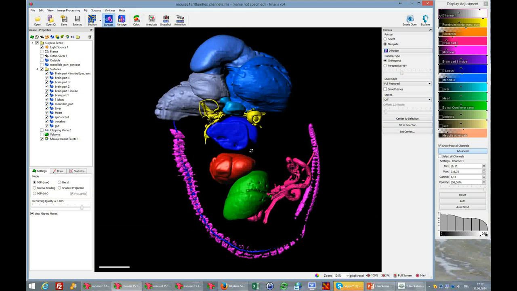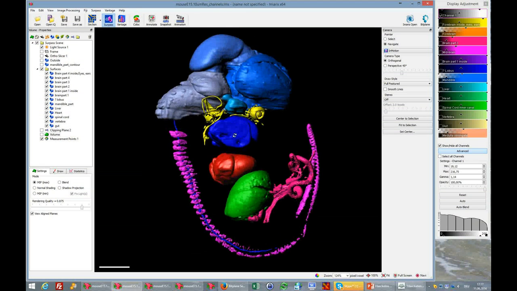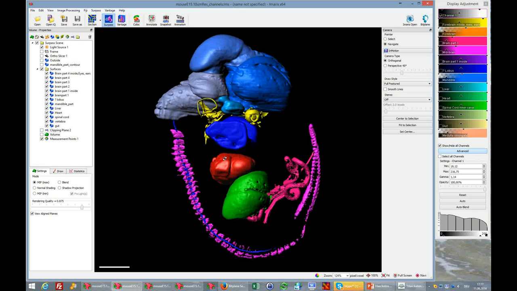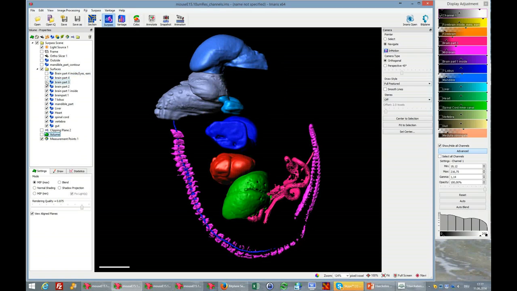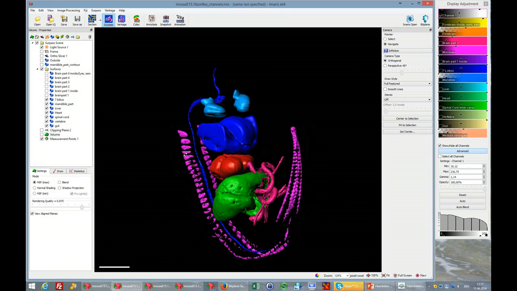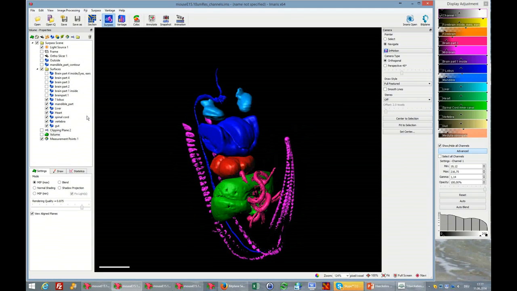So what we see here are the different organs which I have selected to segment. We have all these objects available on the list as well, so you can click on them, switch them on and off, and look at objects which were maybe hidden before. So for instance here, this one.